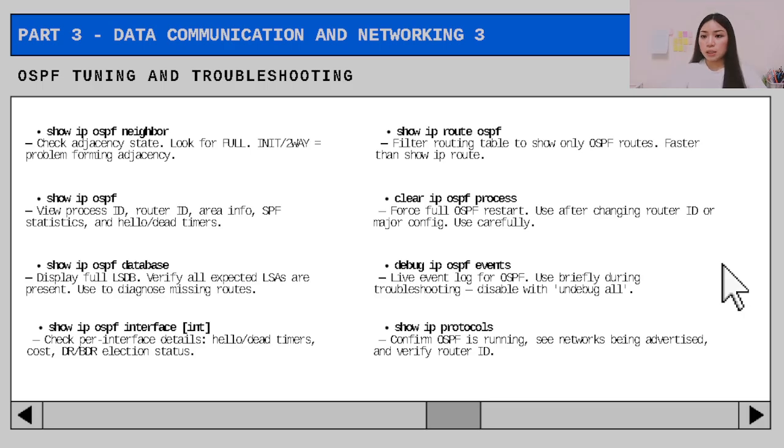Next, show IP OSPF interface, or interface GigabitEthernet 0/0, and so on. This gives per-interface details, including the hello and dead intervals, the current cost, and whether this interface has a designated router elected. Next is show IP route OSPF. This filters the routing table to show only OSPF learned routes. So this is faster than scrolling through the full routing table.